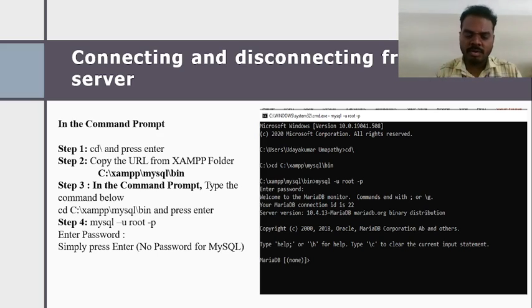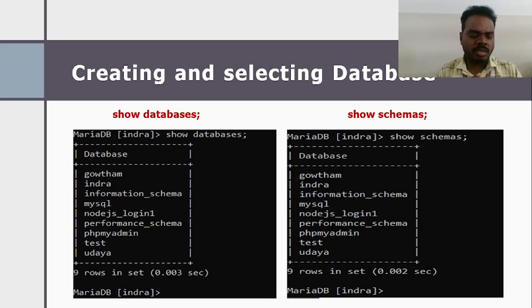It will automatically configure with your MariaDB screen. This is how to connect and disconnect from the server. And the next step is how to create and select the database.